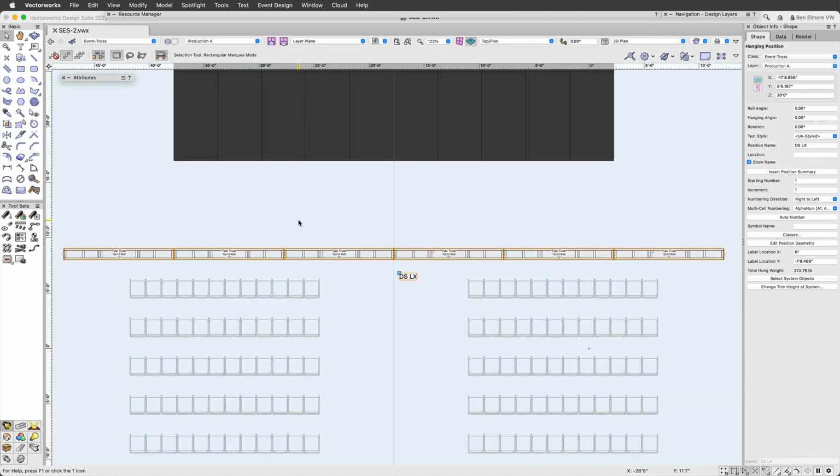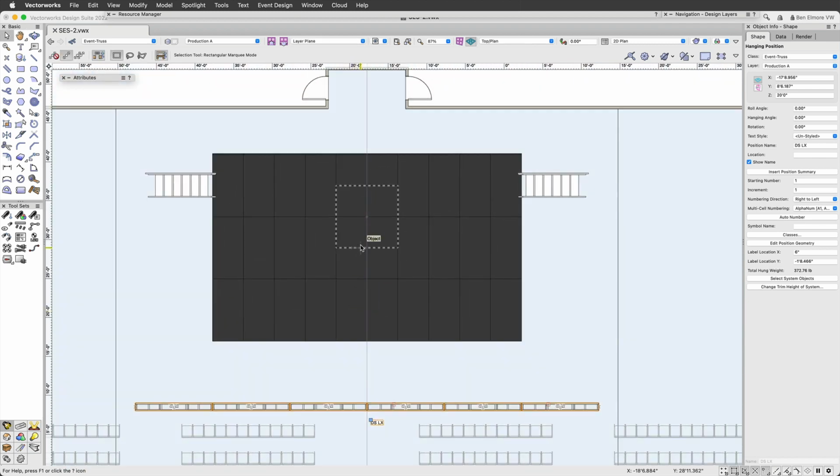Now, the other tool we'll use to build our upstage truss, go back to my rigging tool set here, is the straight truss tool.